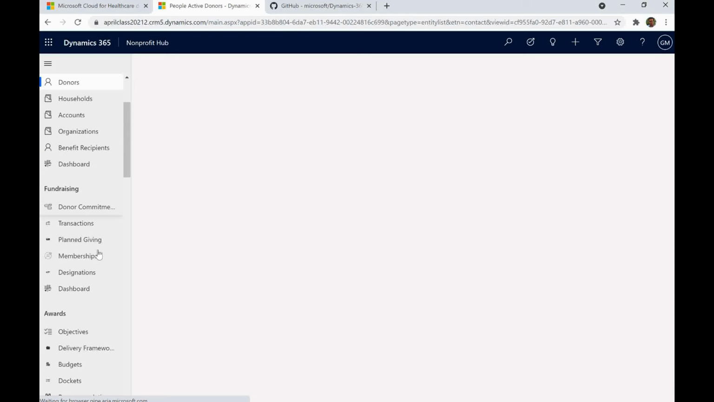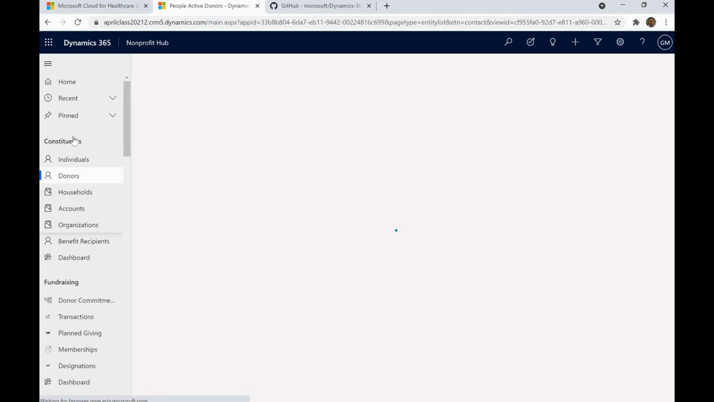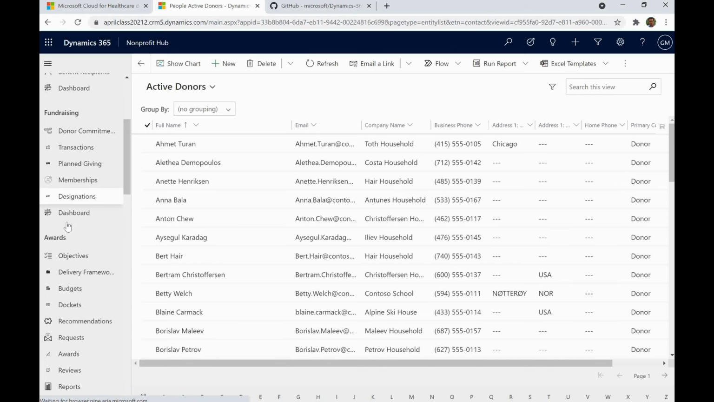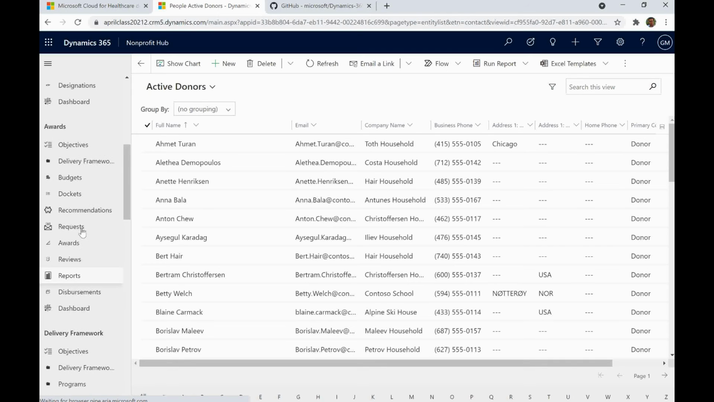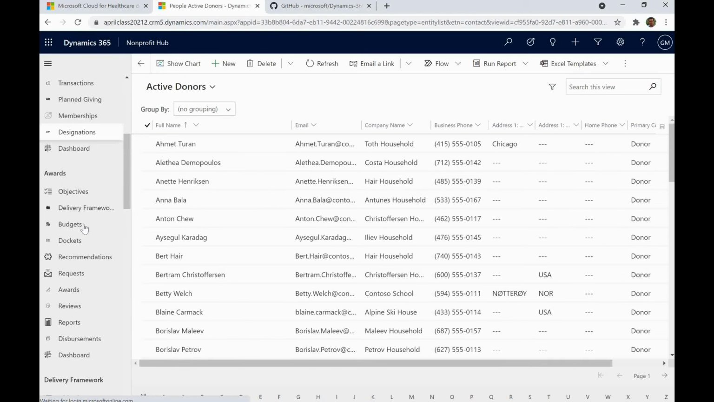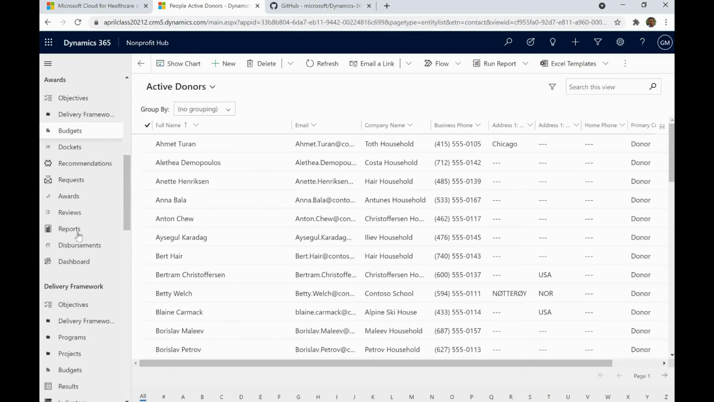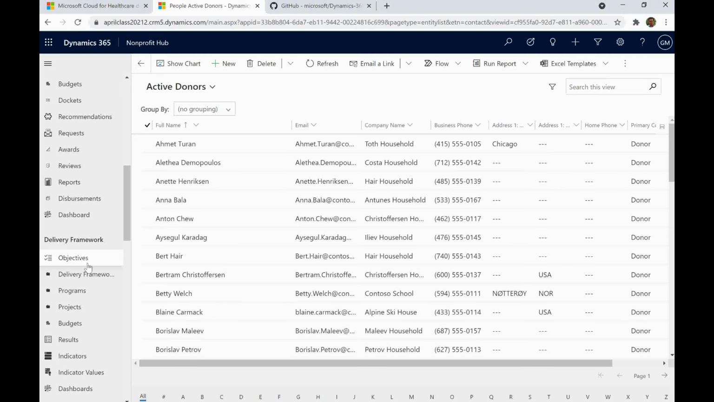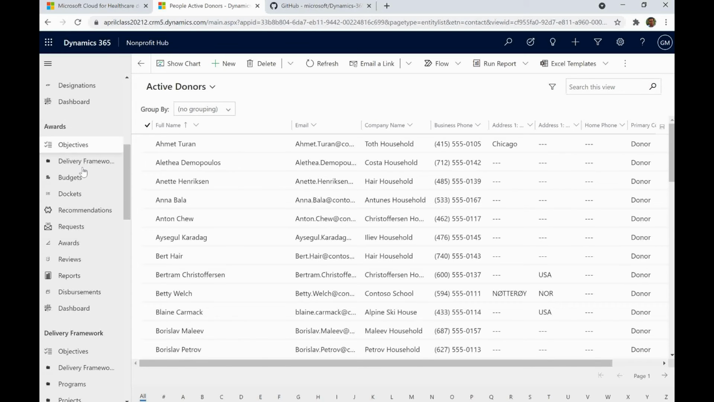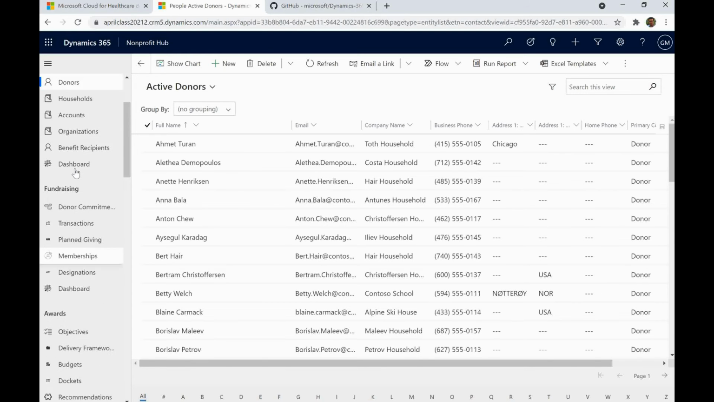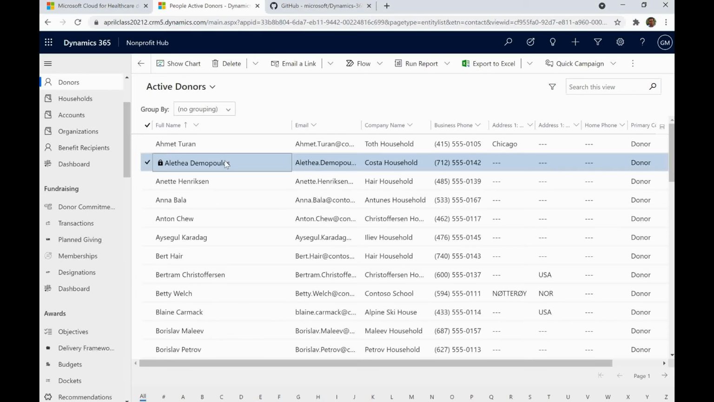Then again, non-profit organizations have different constituents and a fundraising process, and sometimes they provide awards too, right? Different non-profit organizations provide awards to anyone doing good activity in a specific domain. So here you can capture those awards. There are a lot of entities actually. So donor commitment, transactions, you can see active donors. If I click, I just want to show the form, you can see the donor.